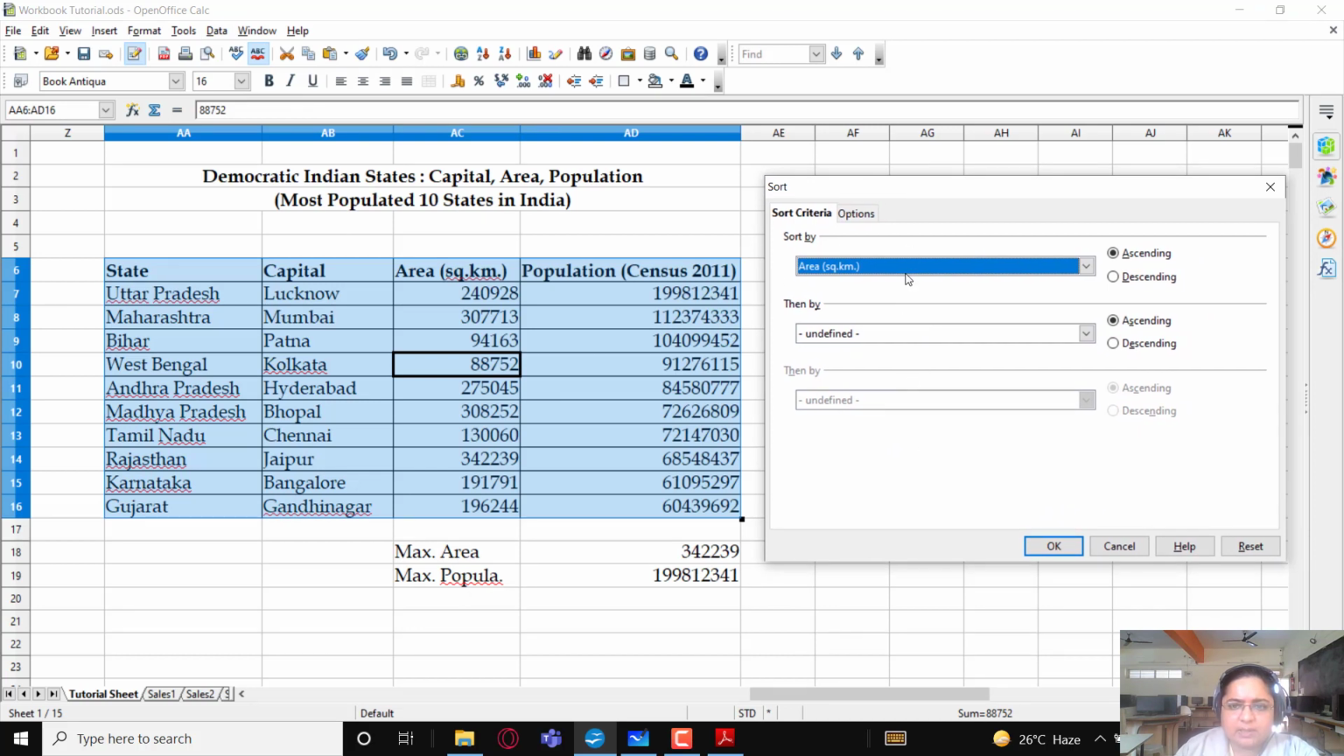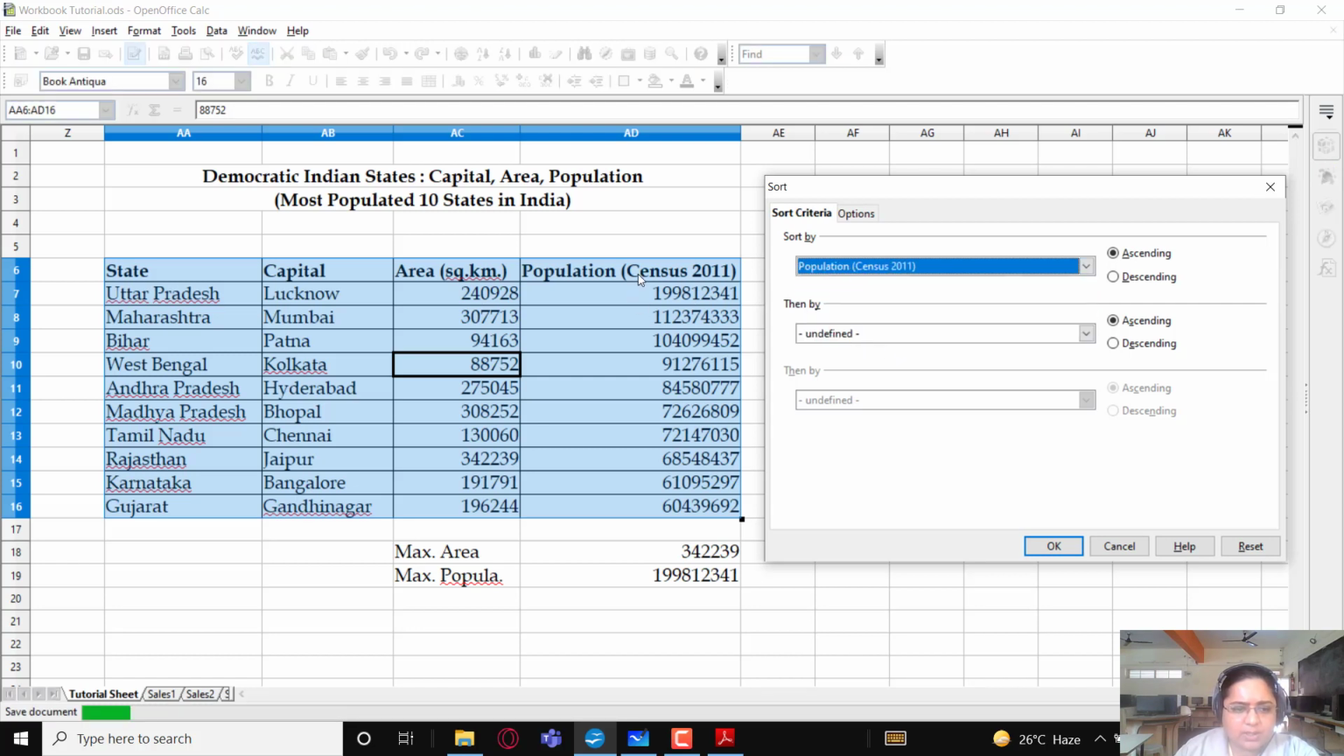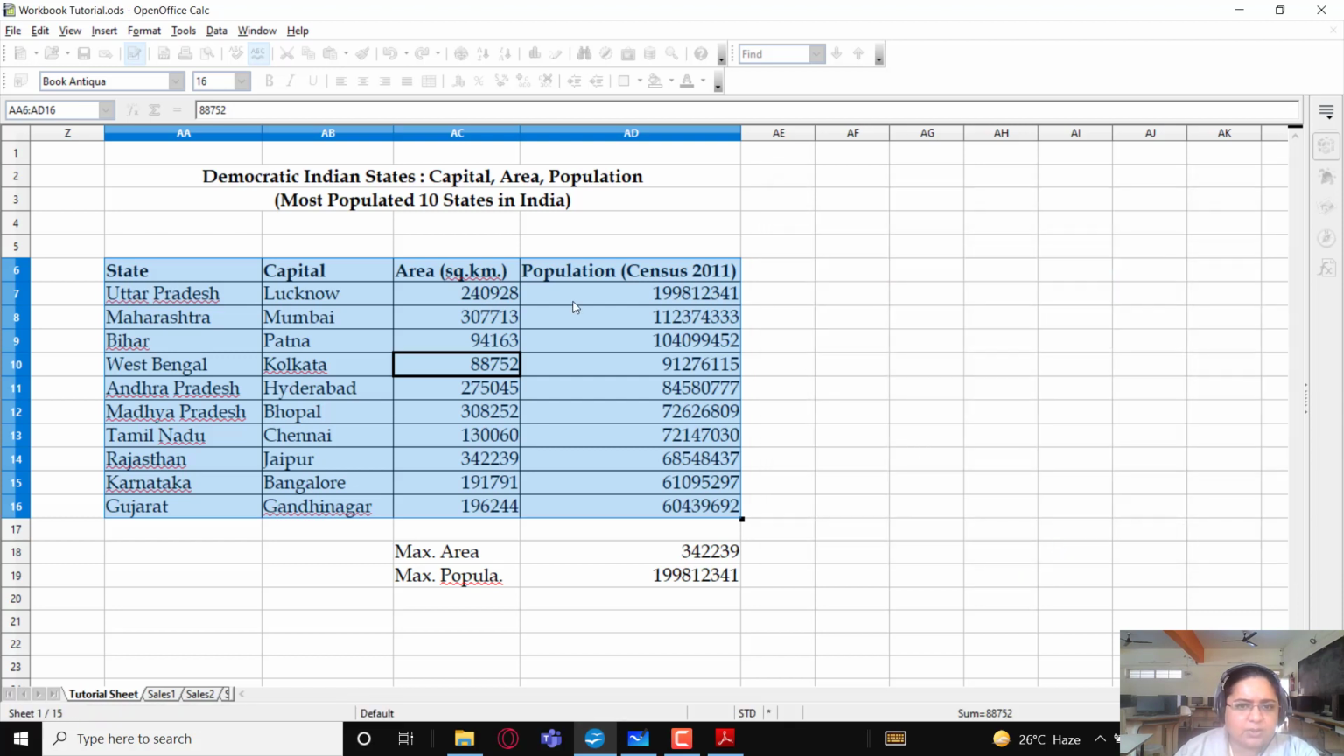You can sort the data based on a maximum of 3 fields, but I am going to first start by sorting the data with only one field, that is population. I want to sort it in descending order, that is largest to lowest population. Click on OK, and you can see that Uttar Pradesh is the one with the highest population and Gujarat the lowest, as is visible over here. So this is how we can sort the data in our spreadsheet.